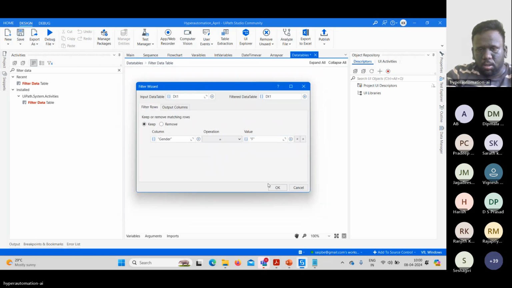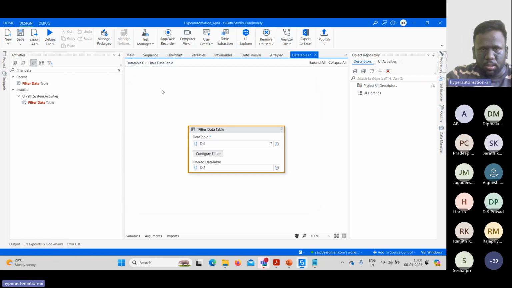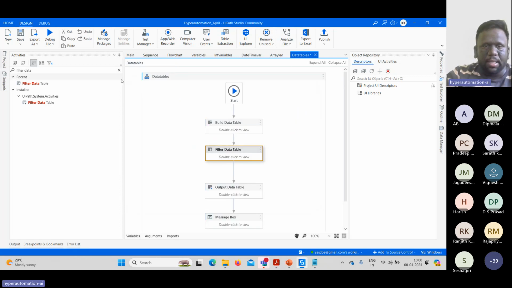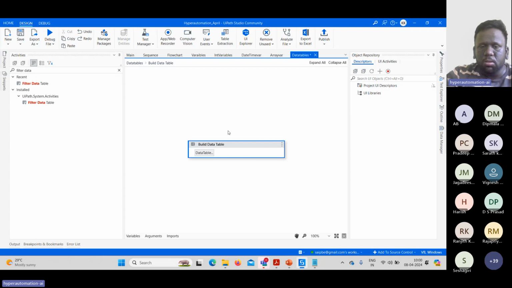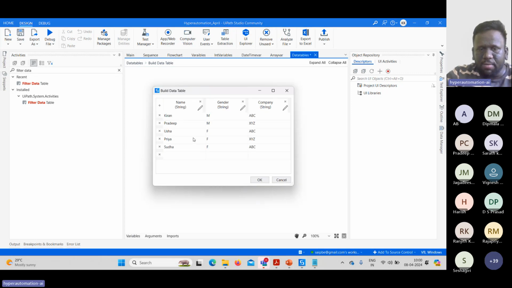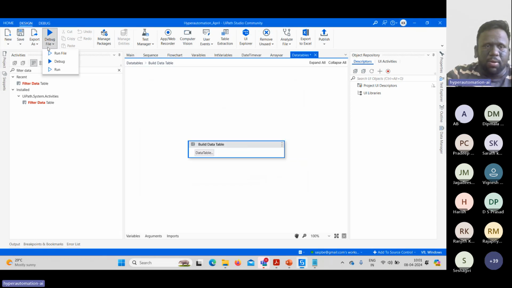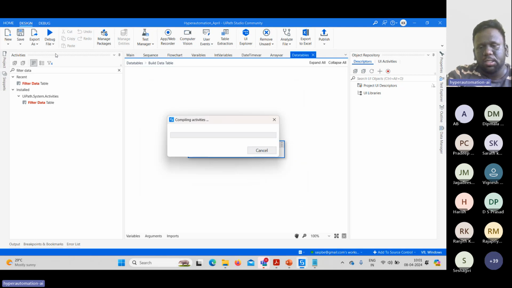Okay. So let's try to see what outcome we get. Instead of getting all the 5 values, I want to get only the female values, which I'll get from Usha, Sudha and Priya. So these were the 3 values that get printed. Right. You can add multiple filters. First of all, we'll try to see it for female.